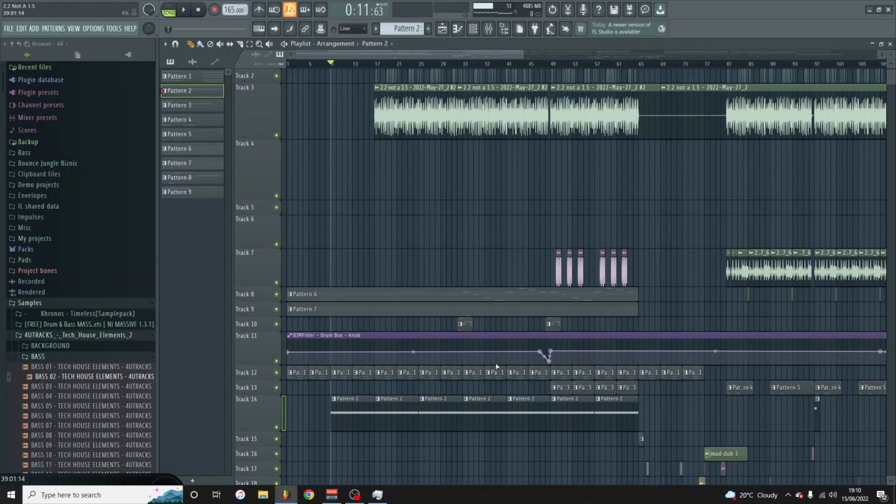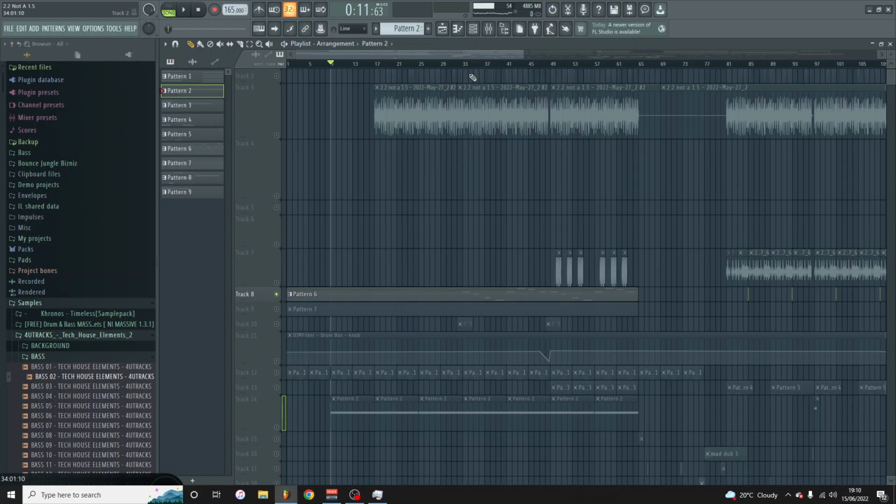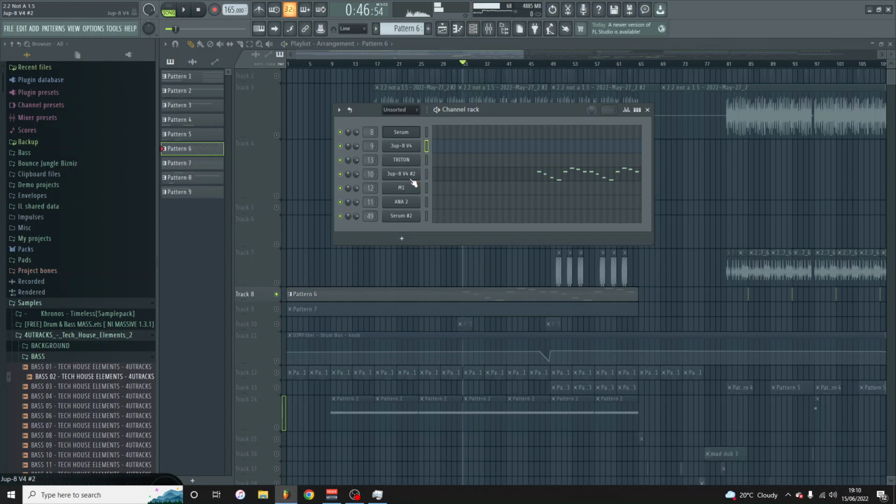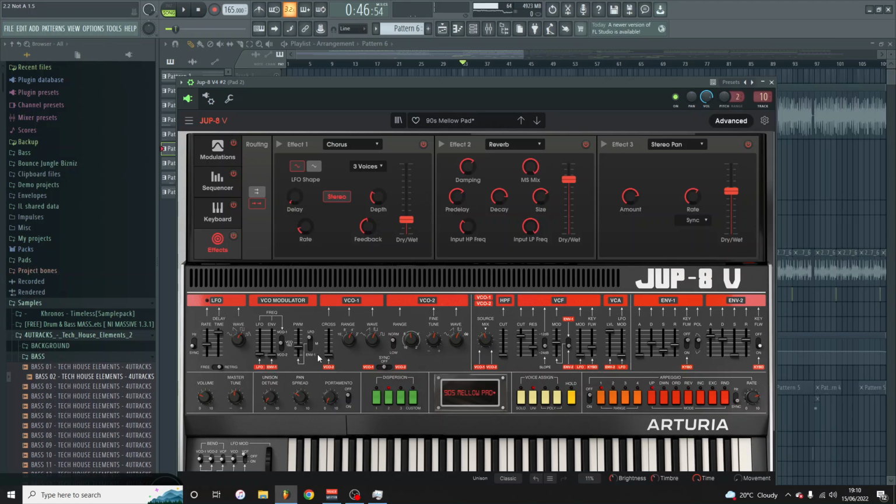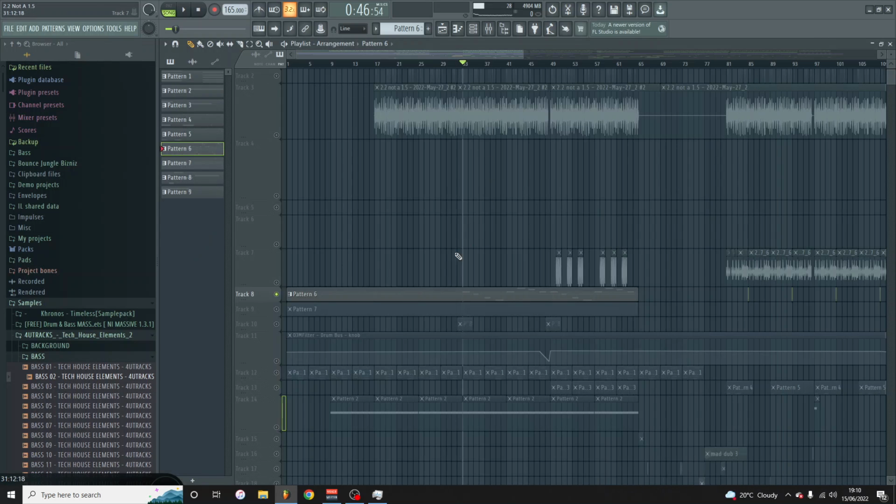A couple of other sounds that build up. I've got this pad here. This is the Jupiter again. This was just a preset that I messed about with. Again, it's just two rectangle waves playing a really high note. Reverb, chorus, and there's a stereo pan on as well.